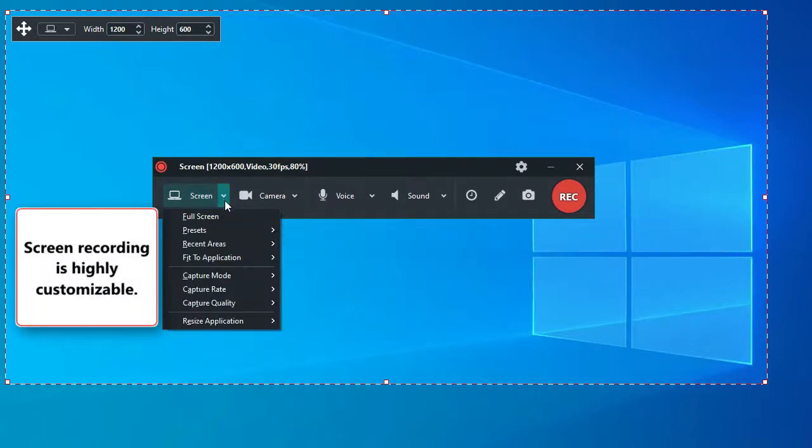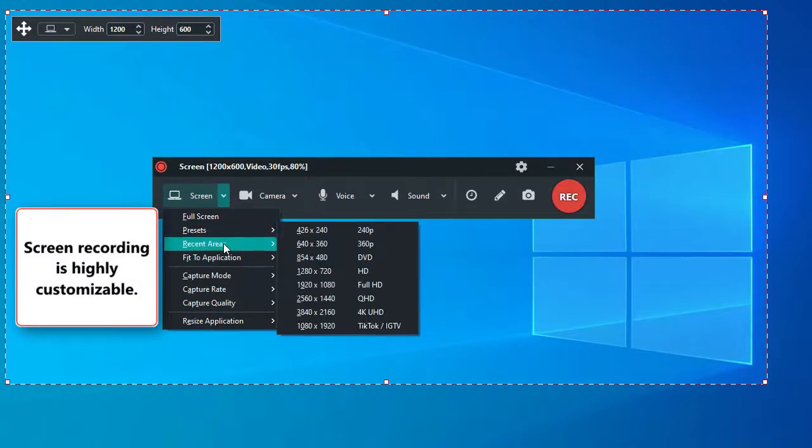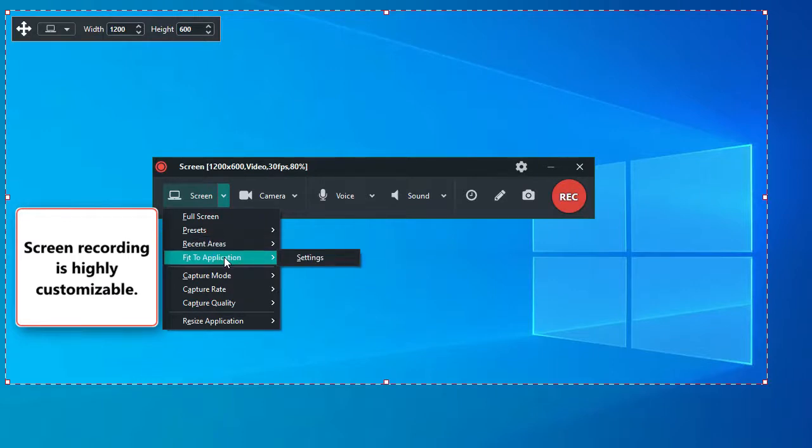Initializing a screen recording is highly customizable. First of all, you need to choose the recording area. You can also choose the capture rate.